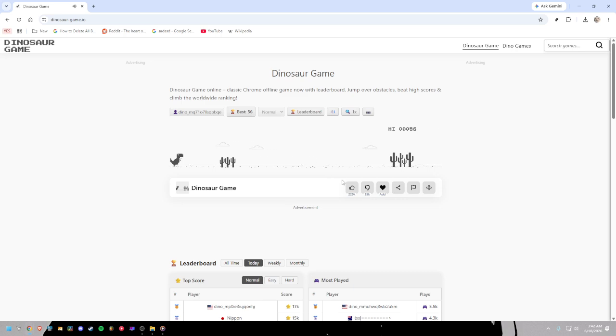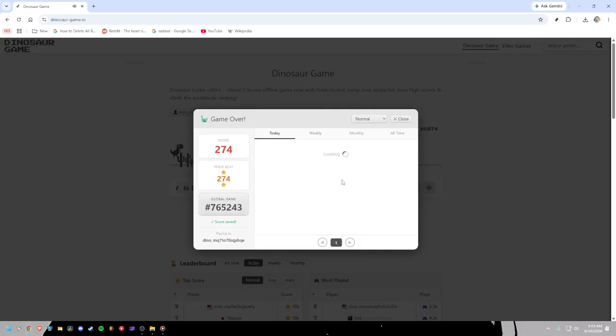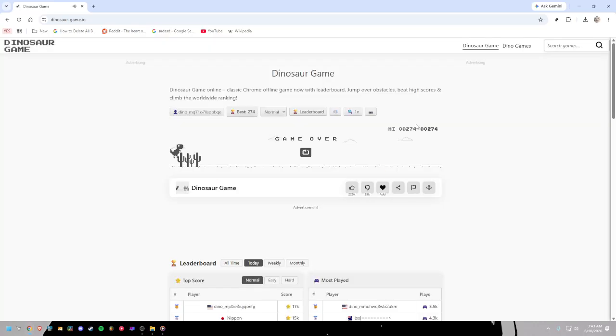If you prefer using the mouse, clicking the dinosaur does the same thing and gets the game started just as easily. The main thing to remember is that this game only appears when Chrome shows the no internet error page. So if you do not see the dinosaur, make sure Chrome is open and that you are trying to load a web page while offline. That covers everything you need to know.